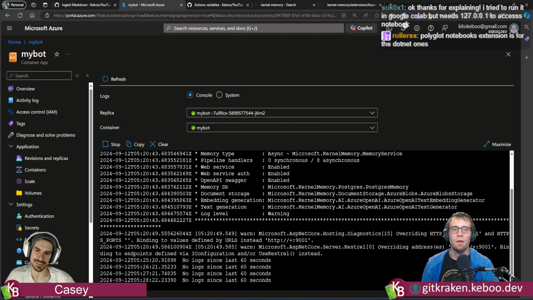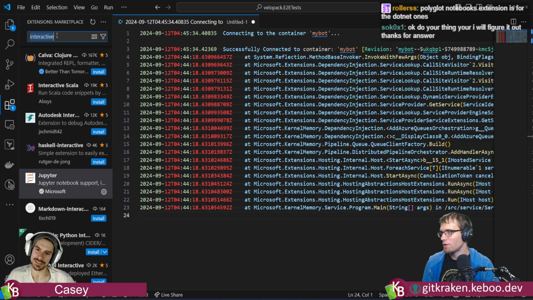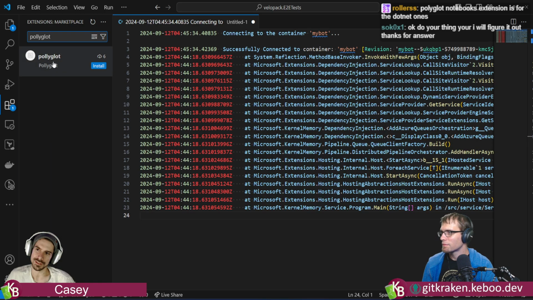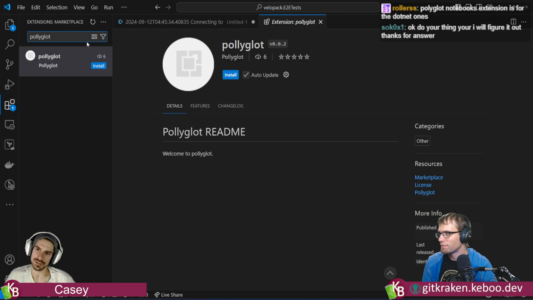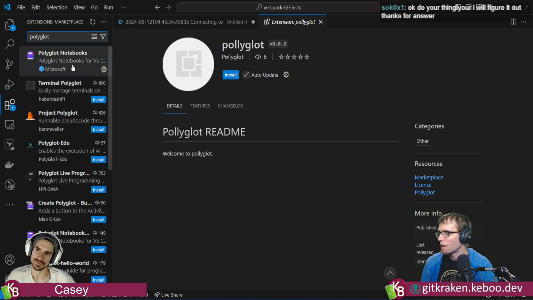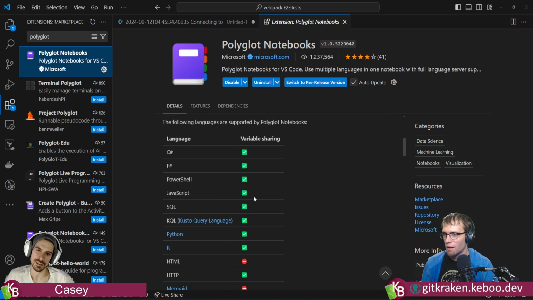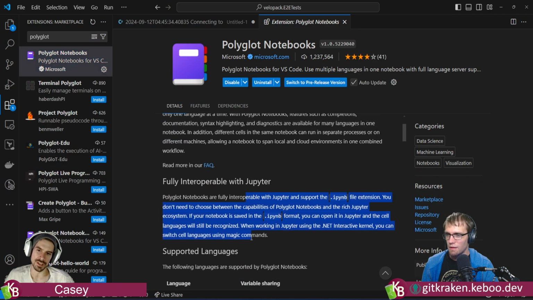Oh, Polyglot Notebooks. That's the one. Thank you, Rollers. Hang on. Polyglot. Sorry, this is the one that used to be called, remember they renamed it. This one here. Yeah, this is what used to be Microsoft .NET Interactive. They renamed it, and it's because you get the other language support.